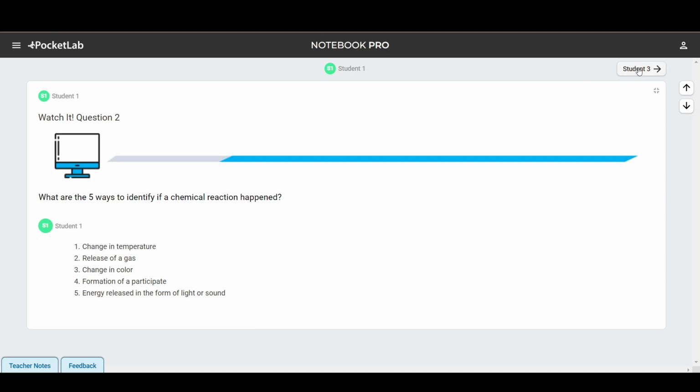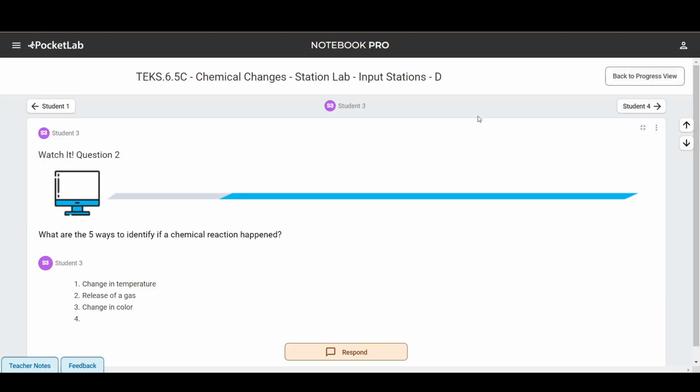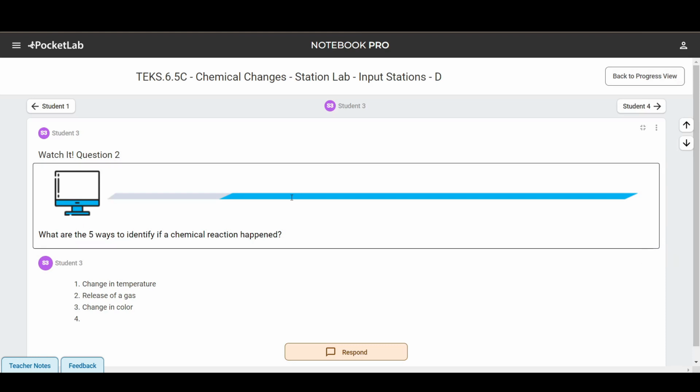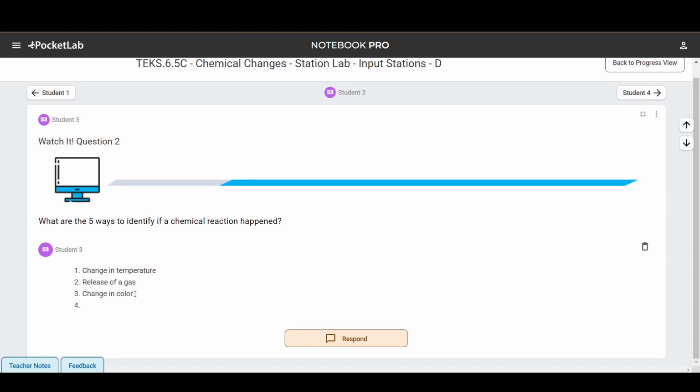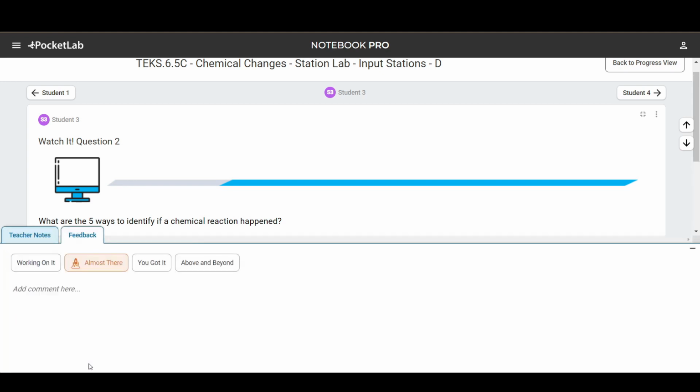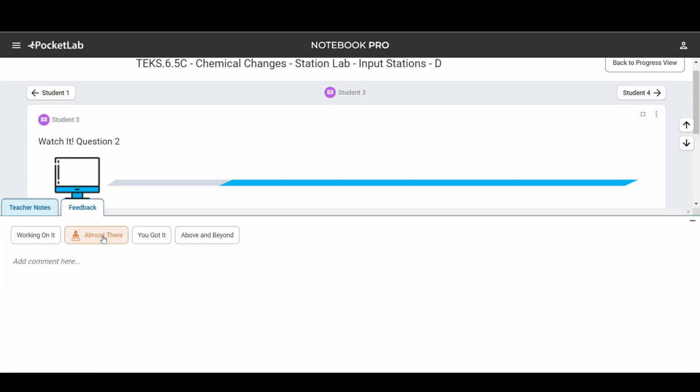Or we can really quickly jump to student 3. So student 2 hadn't started this lesson yet, so that's why student 3 is up here. We can go to their lesson. So we can see that student 3, yeah, they've started on this question, but they haven't quite finished it yet. But we could still give them some feedback, so almost there.